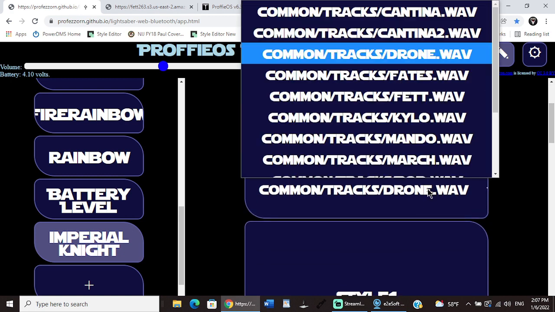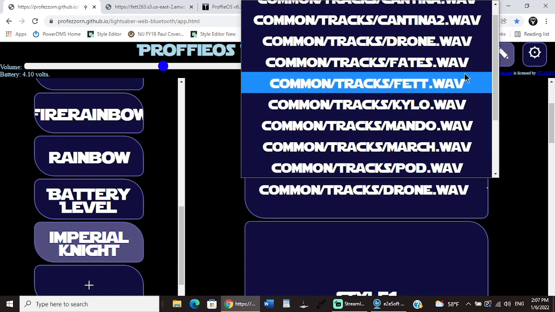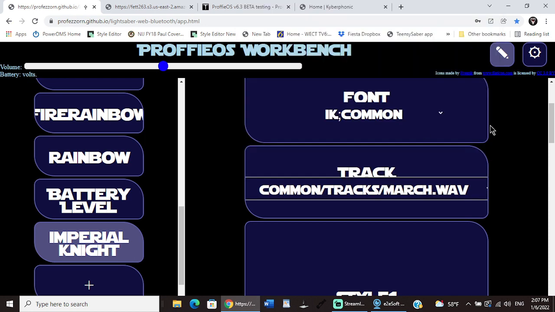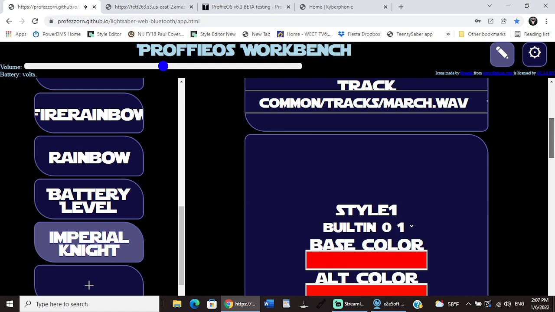Track, let's put the Imperial March to this one probably. March. This is where my naming of files comes in, you see how the tracks are named, March. So that's the Imperial March. I know what they are.